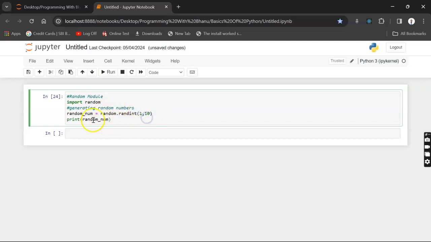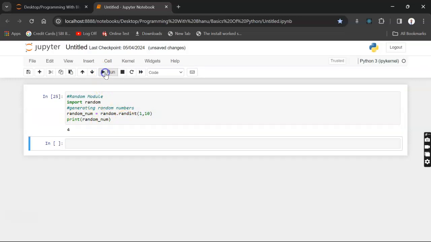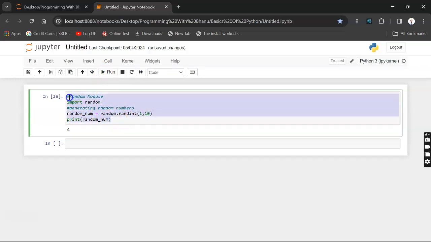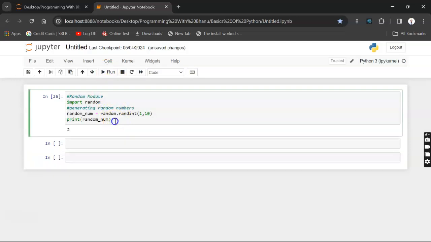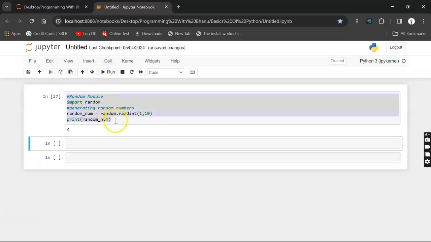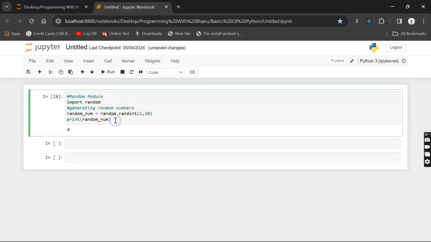So let's try running, and here it prints it out. Hope it works. So I've generated 4. Let's run this again. 2. Let's run it again. So here you can see it is generating random numbers between 1 and 10. Pretty neat, right? With just a few lines of code, we have introduced randomness into our program.